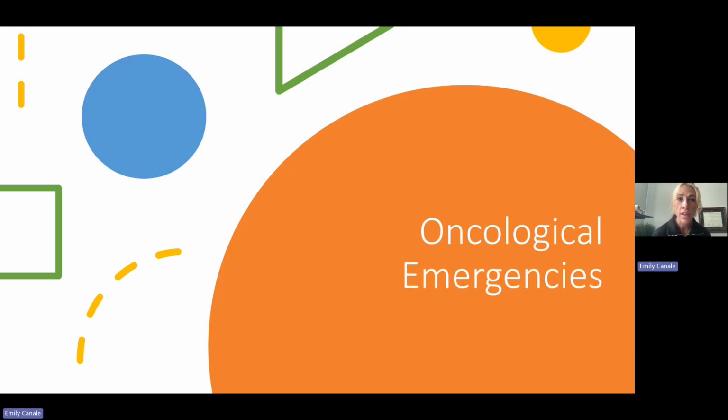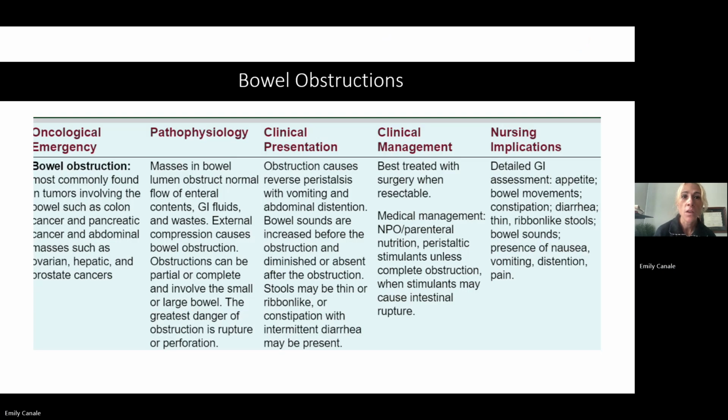We end this with the oncological emergencies, which is actually pretty straightforward. Any type of client with an oncological emergency could have any of these types of problems. A lot of these you already know. So bowel obstruction, I want you to think this is an emergency. This is also why we're always inquiring about someone's last bowel movement.